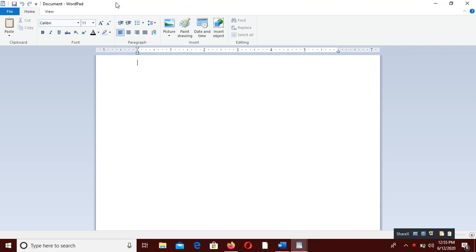Like we said, this is the title bar, control buttons, the help. We have our ruler here. This is the menu. We have the tools. Then we have the status bar. At the bottom of every window we have the status bar.